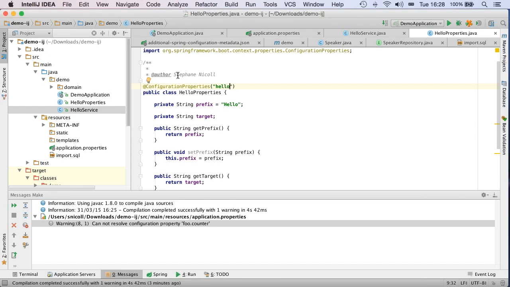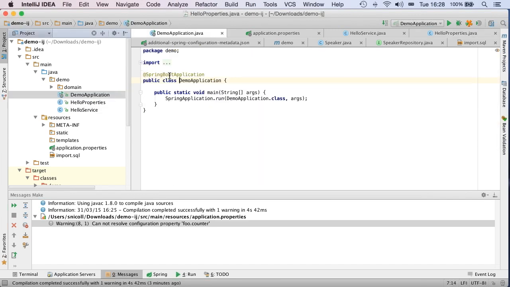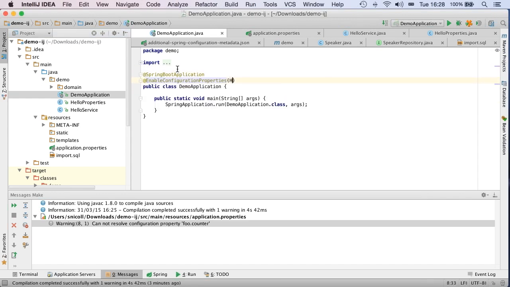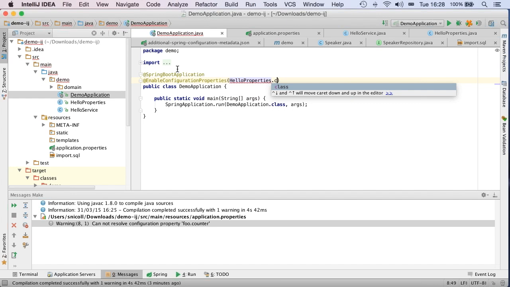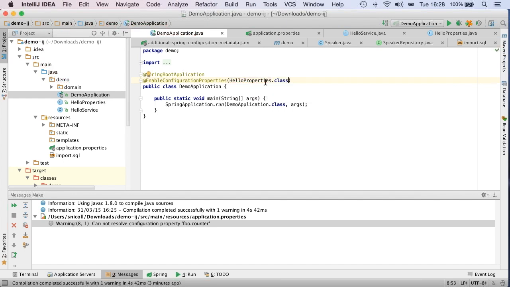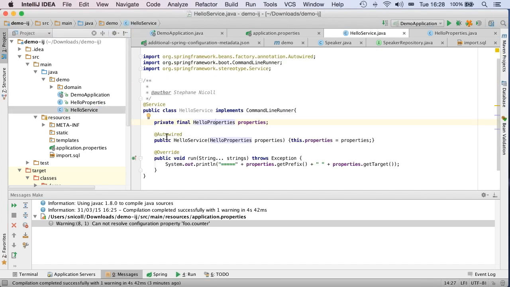That doesn't mean that this configuration properties is processed by any means. There is an extra annotation to use to do that. And that's also going to make sure that this particular class is a Spring Bean, which makes sure that the auto wiring I've used here will work.